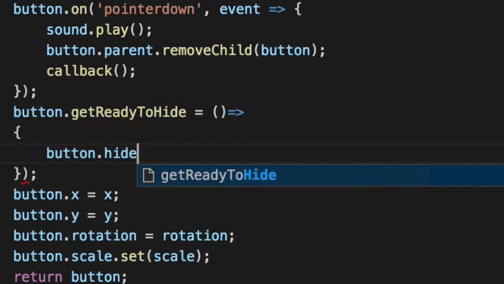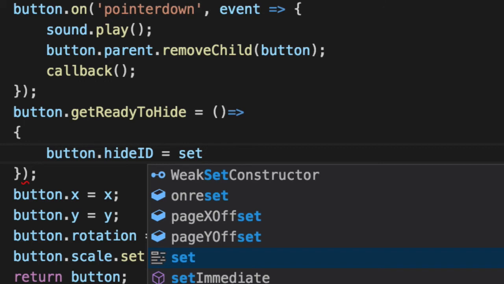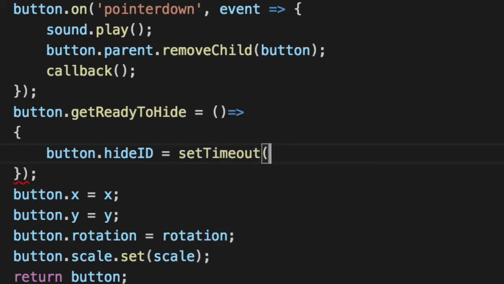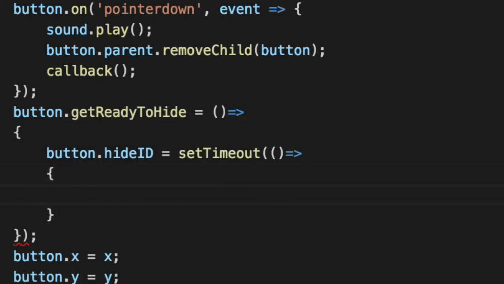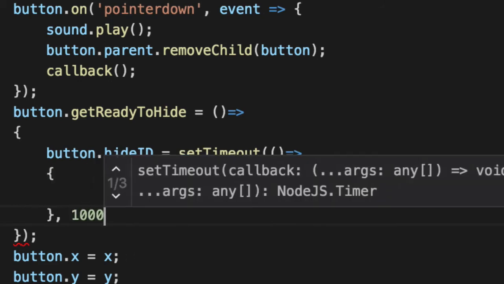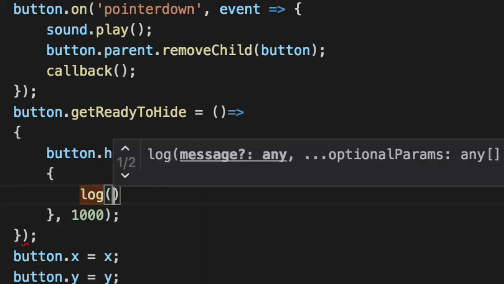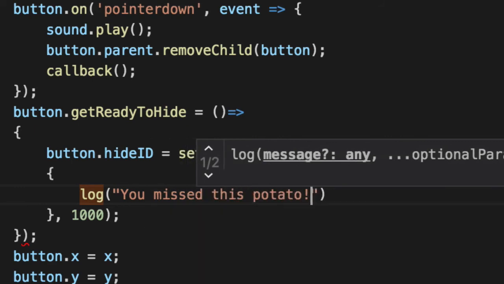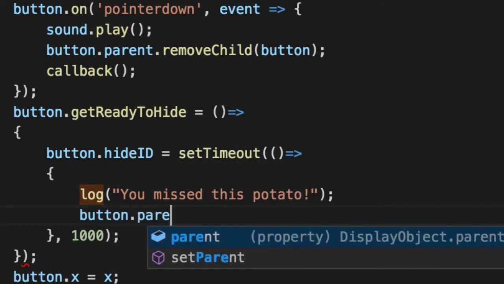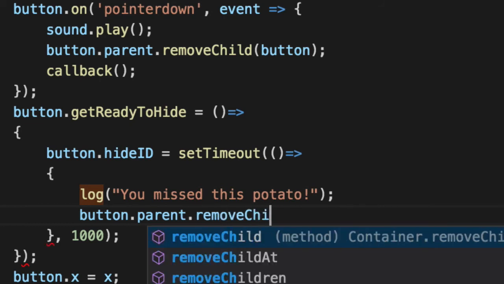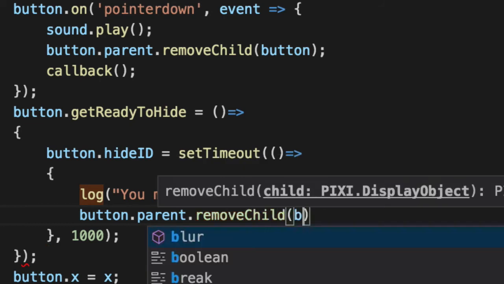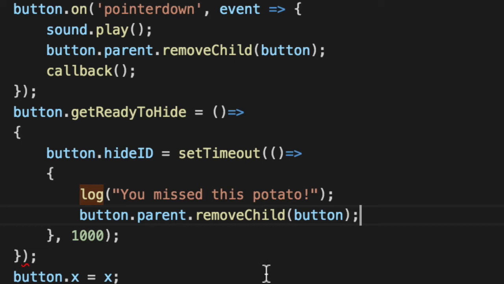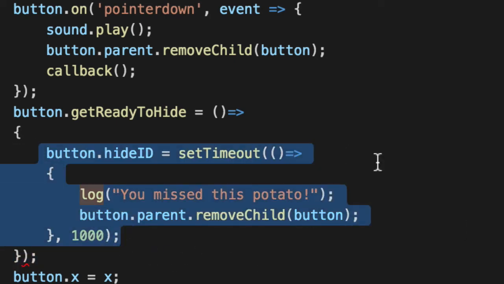And we'll go ahead and give it a timeout ID, very similar to the interval ID, but the timeout only runs once, where an interval runs over and over and over forever. So we'll say after 1 second, we want this button to log, you missed this potato. And then we're going to go ahead and have the button remove itself from the stage or wherever we added it. It could be some other container. We don't know. However, when you click it, we don't want this to run because it's already removed itself.